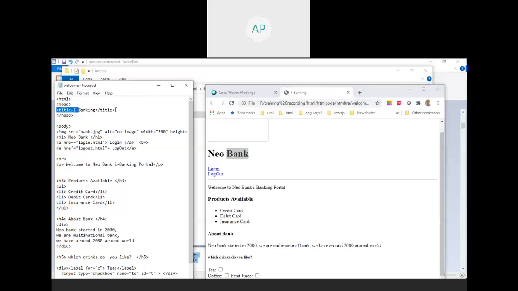I'm going to explain each and everything after some time. There are also a lot of documents on the internet where we can learn all these things. As of now, don't bother about what these tags are. Where is Neobank? See here, H1. I wrote something called Neobank. It is displayed here.